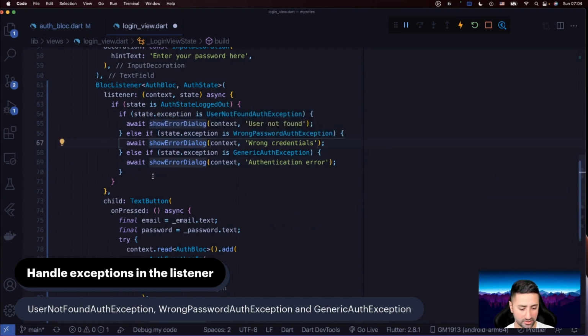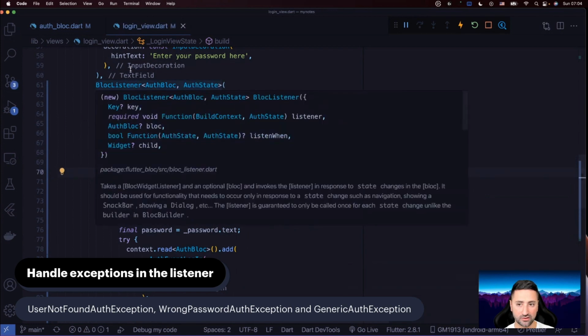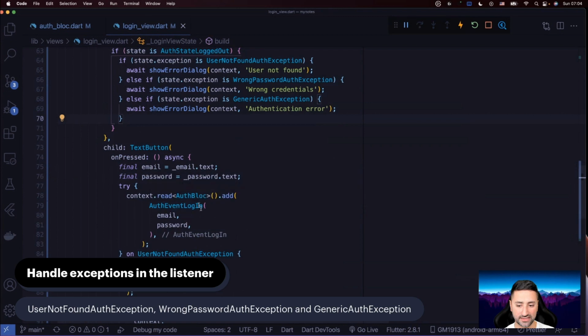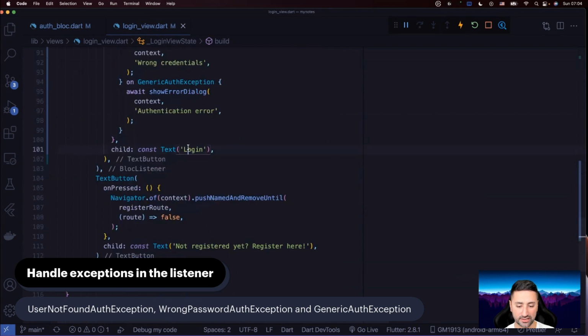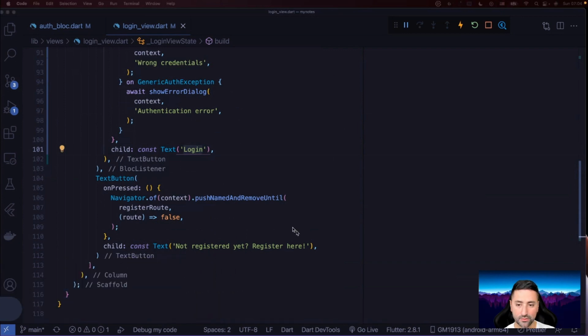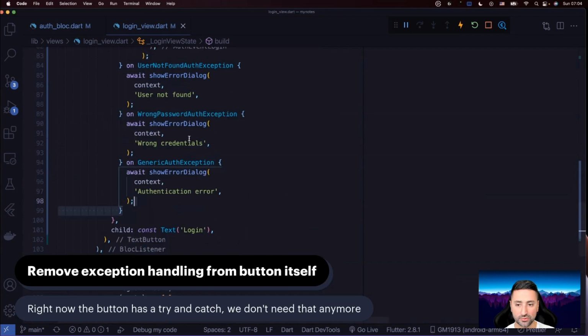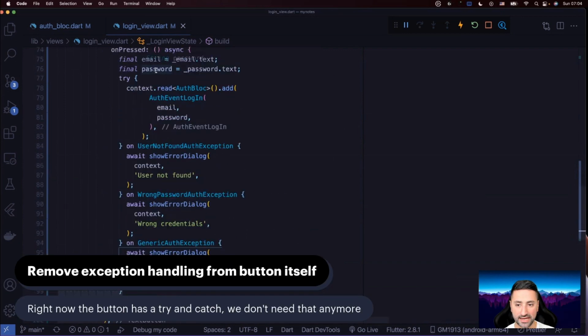So that's that part done. Now we've handled those auth exceptions in our login view for our text button that says login. All right. So now that we have that, what we need to do is to remove the exception handling from the button itself. At the moment, we have a huge try statement.